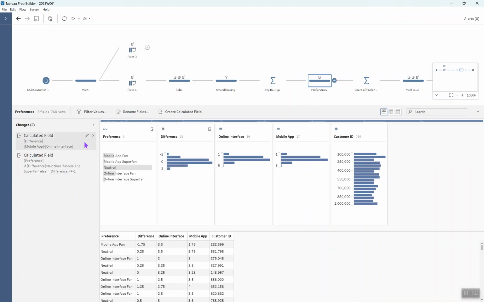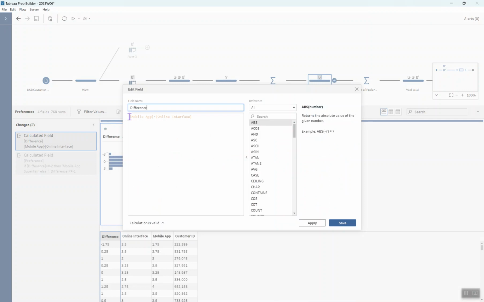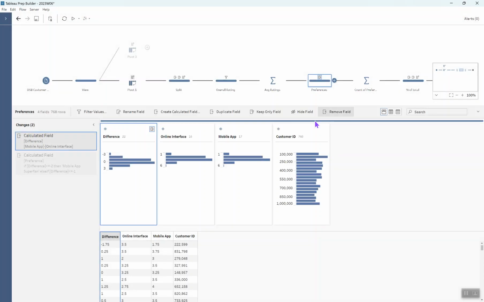And then in our next step, we're working out the difference between the mobile app and the online interface. So it doesn't matter too much which way around you do these. You'll just need to make sure that your corresponding calculation for the preference is looking correctly. So we can see that this customer here at the top, they prefer the online interface, and so they have a negative score there, meaning that they're leaning towards the online interface.